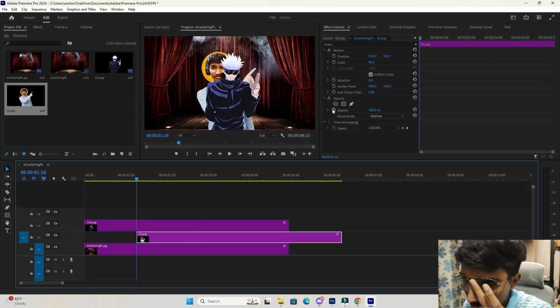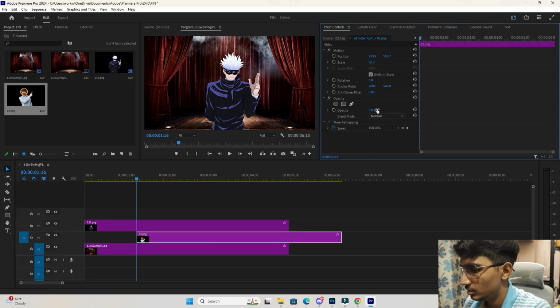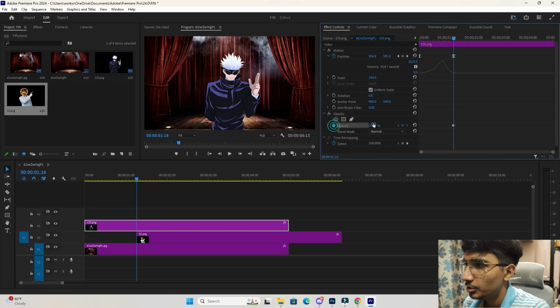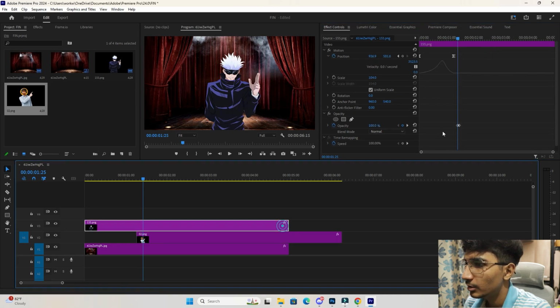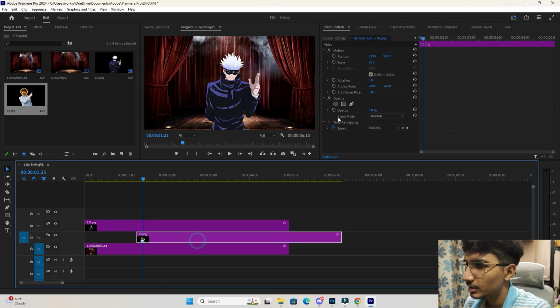Okay, so now I'm setting 0 here and giving the opacity key here, going some frames forward, pressing 0 here, like this, and he's doing this transition very fast. So make sure that you leave less gap in your keyframes. Okay, it's necessary.